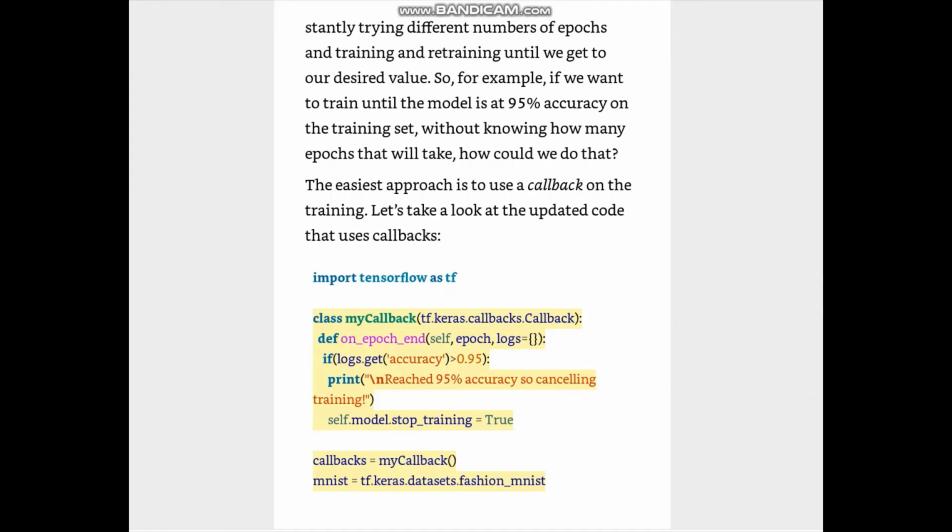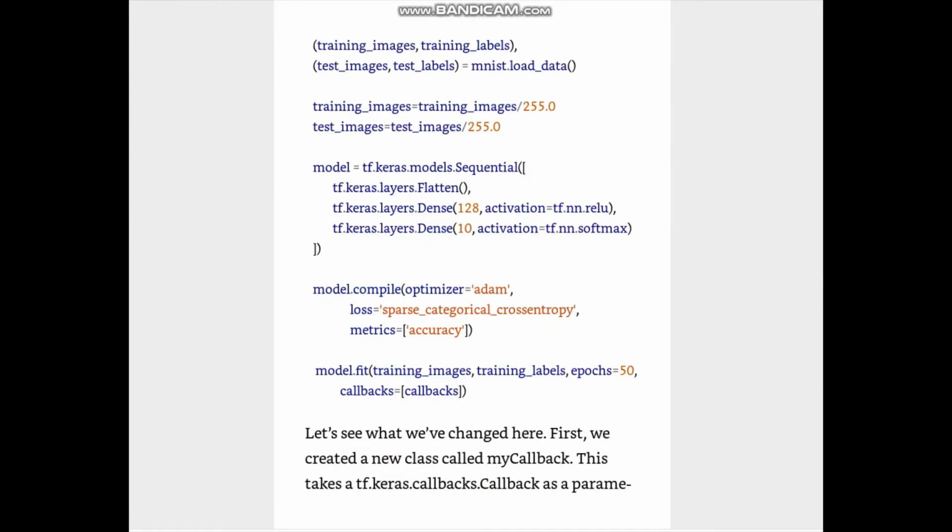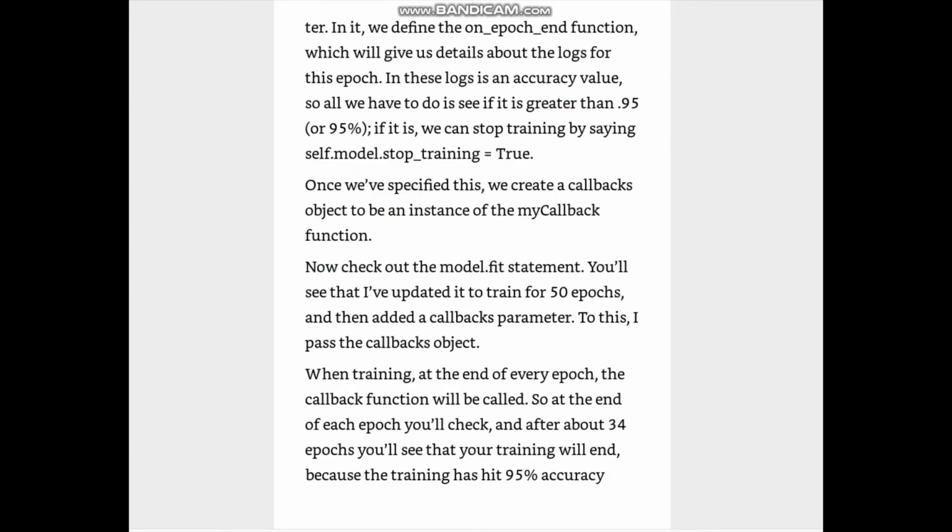As we can see, the rest of the code remains the same, and in the model.fit, along with epochs, we just add callbacks equals callbacks, that class we'll be calling. This takes in tf.keras.callbacks.Callback as a parameter. In it we define the on epoch end function that we have already discussed, that gives us the details about the logs for each epoch.